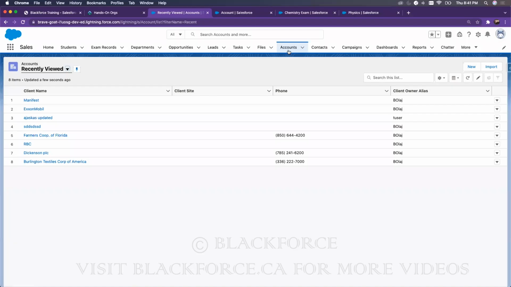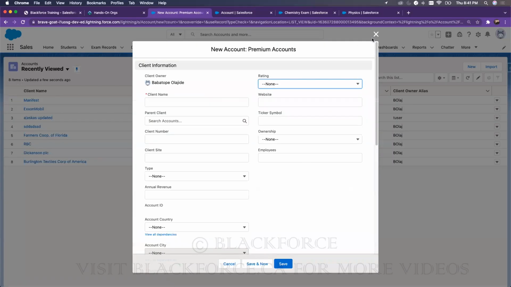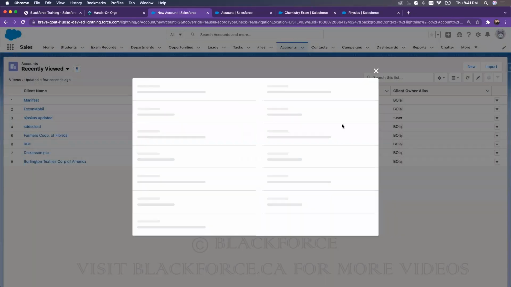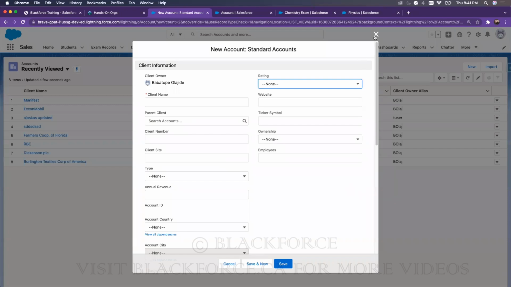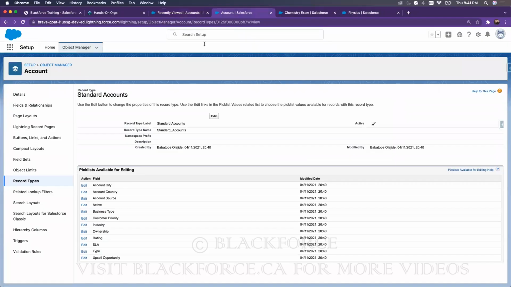But now, if you want to create a new account, it will ask you, what kind of accounts do you want to create? Is it a premium account or a standard account? A premium account will follow a different process. A standard account will follow a different process. How do you do that? We've created the record types. Now we need to differentiate what should happen if certain record types are selected.